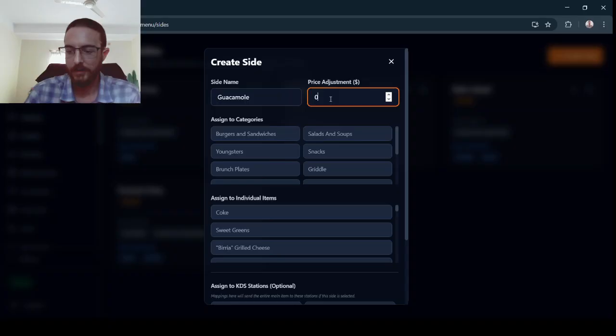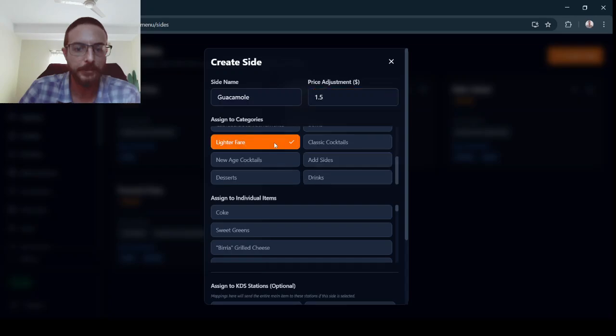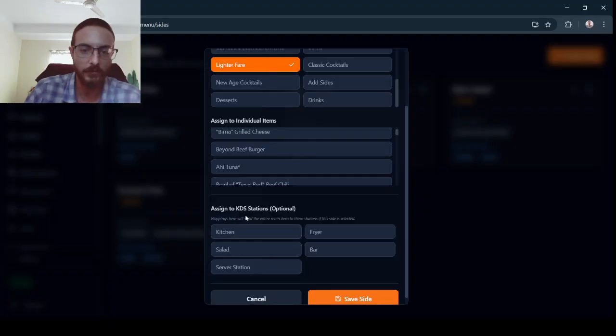And let's say you charge $1.50 for that. And we want to map that to lighter fare, which guacamole wouldn't fit with any of these menu items. I'm just showing you this as an example. So that would be the only menu category where this side would show up. And again, you could assign this to individual items, and you could assign sides also to KDS screens. So I'll save that.